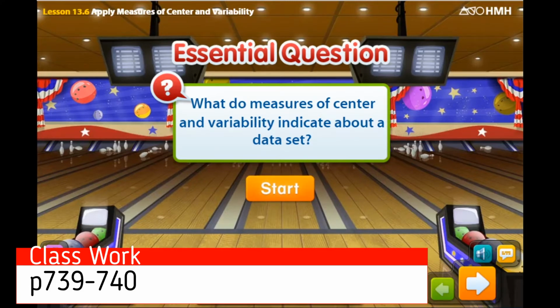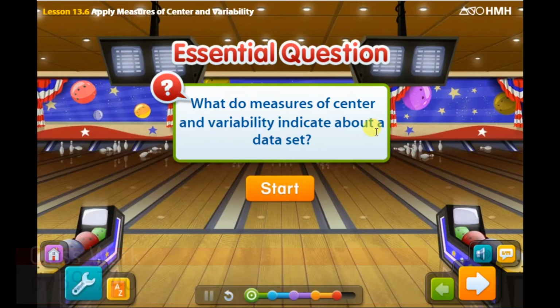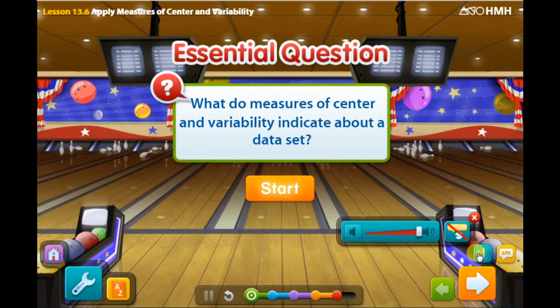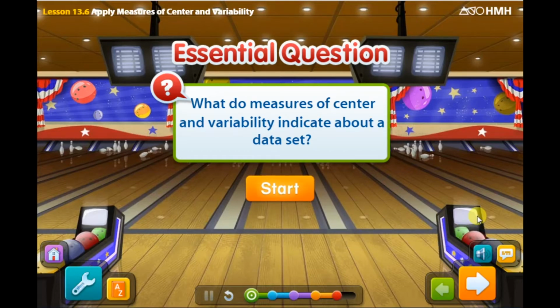And our essential question is, what do measures of center and variability indicate about a data set? So, what do the measures of center and variabilities tell us about any group of data? For more explanation for our data, we will compare between measures of center and variabilities. So let's start and see.